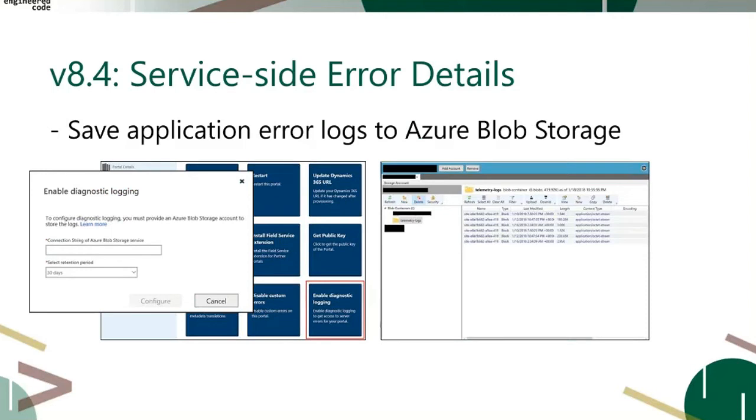It will create a container called the telemetry logs in whatever Azure storage account you provide it. You get to choose the retention period. You can see in the screenshot here we've got a retention period of 30 days. That's all configurable. Again, very easy to set up. You give a connection string, you give the retention period, and those files will automatically start appearing in your Azure storage here.